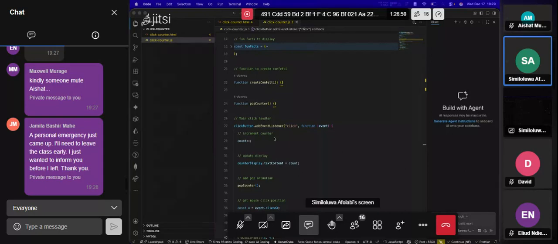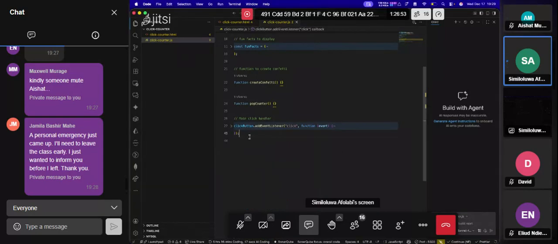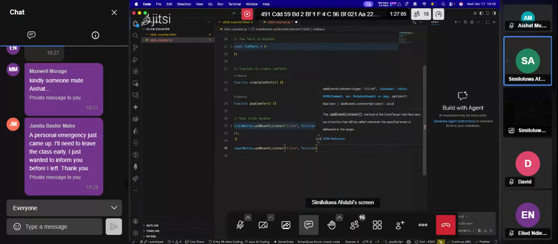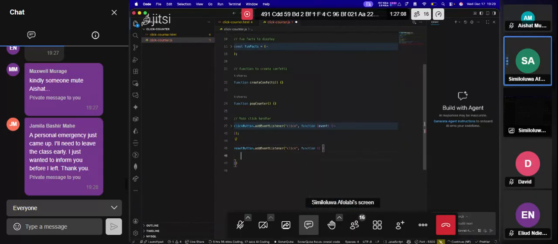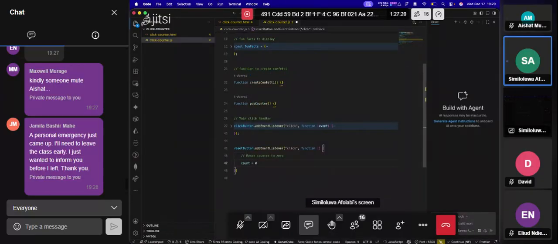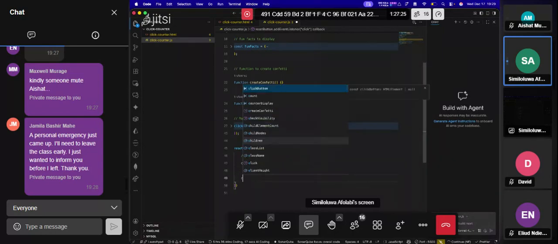All right, great. So now reset button dot add event listener, click, function. For this one, we just create a function, and first of all, when we click on reset, we want to reset the counter to 0. By doing that, you are saying count should go back to 0. So we say count equals 0.